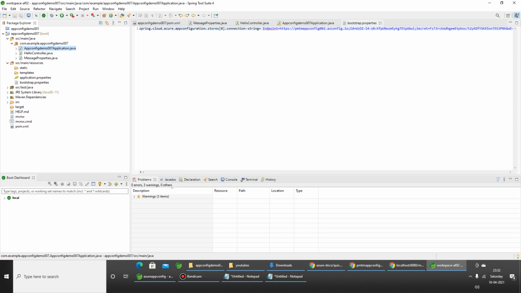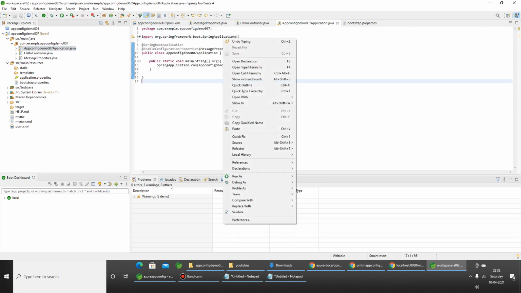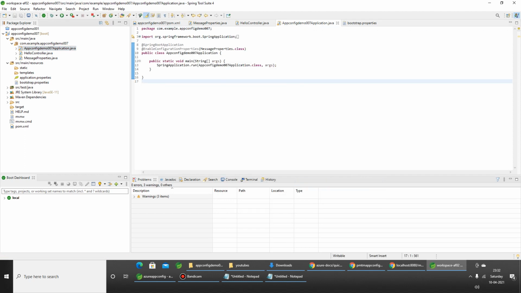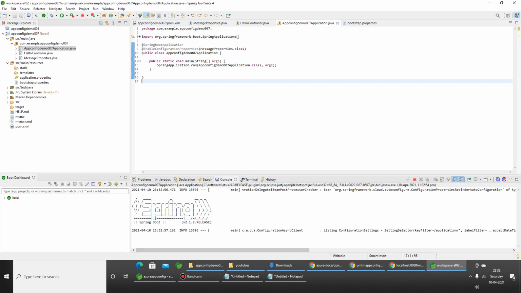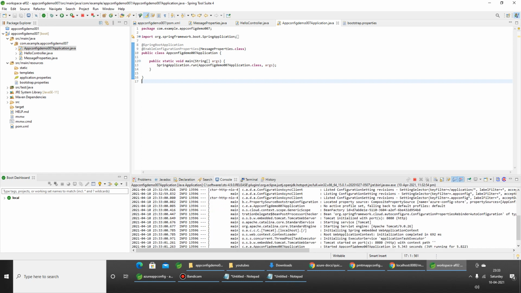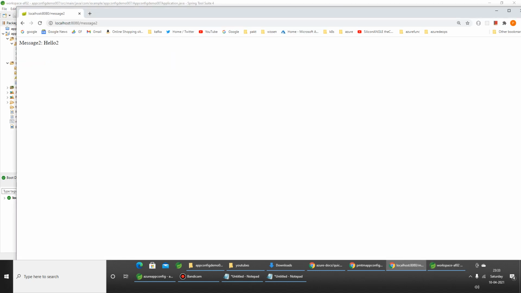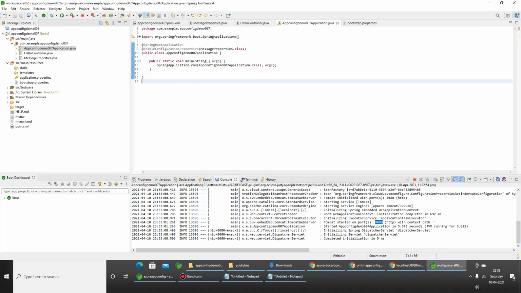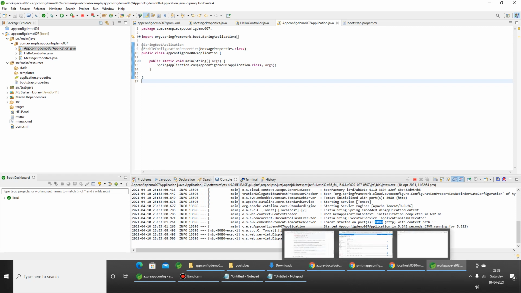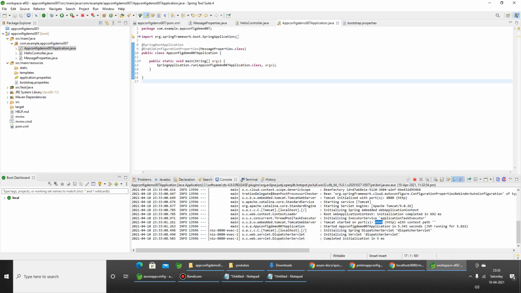So let's run the application. Okay, so we started on port 8080. So let's check. Message 1, hello 1, and message 2, hello 2. So it is so simple. We can just add any configuration in the Azure website or in the app configuration, and we can use it in the Spring Boot application.